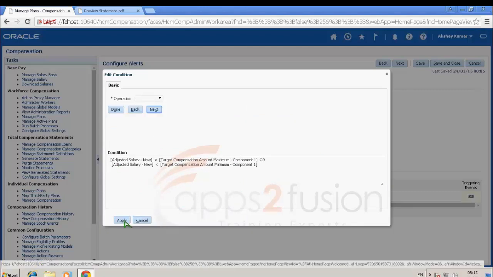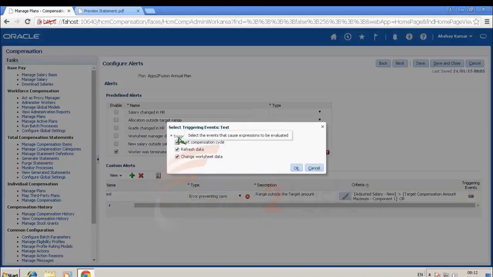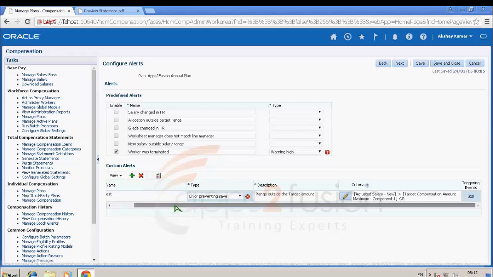So this is the scenario which is calculated. If it is greater than the target maximum amount, I will get an error, or if it is less than the target minimum amount, I will get an error. If I click apply, that's it. This condition comes up here. For the triggering event, you can have it as everything, meaning once you start the compensation cycle this is triggered, or any other option. Normally we select all three options. So this is how it is done, based on whatever requirement or error message you want.